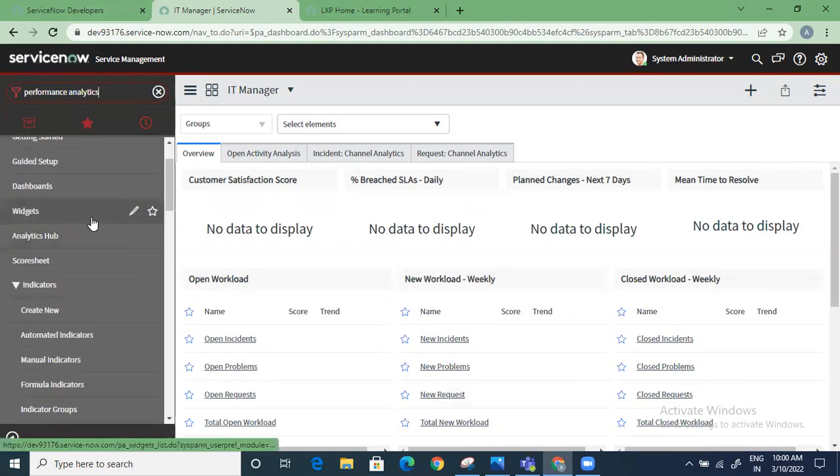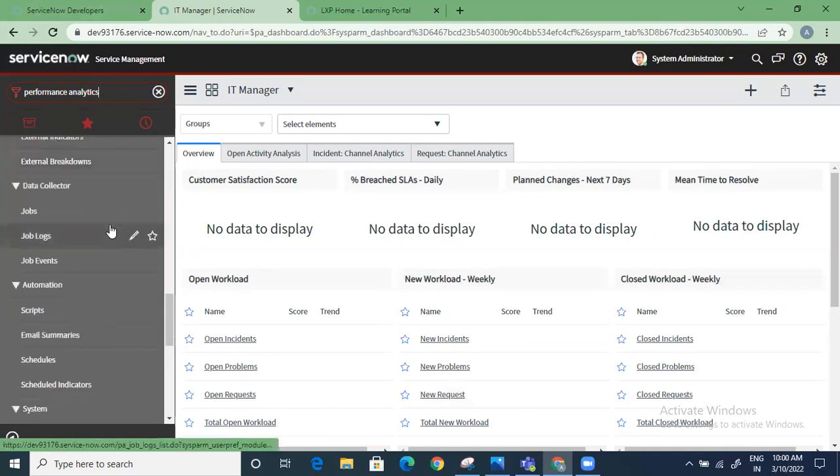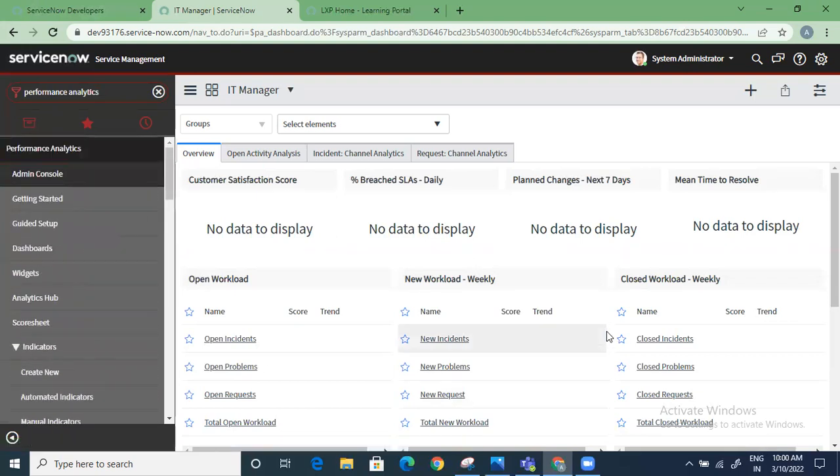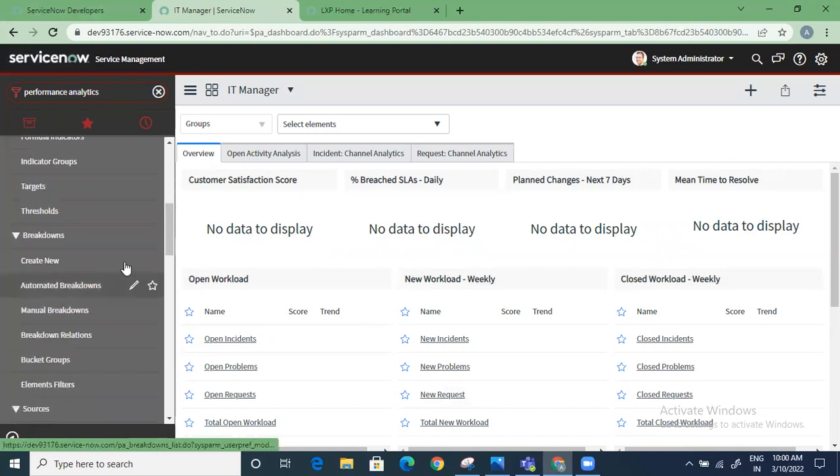There are so many things: dashboards, widgets, indicators, score sheet, breakdowns, sources, data collectors. I'm going very short on this, because otherwise it will take a lot of time. First you have to decide the KPIs and the indicators which you want to track. Then you decide the score: how and in what kind of format do you want to display the scores. Then you do the breakdown. This is called a breakdown. Now I am breaking this down.